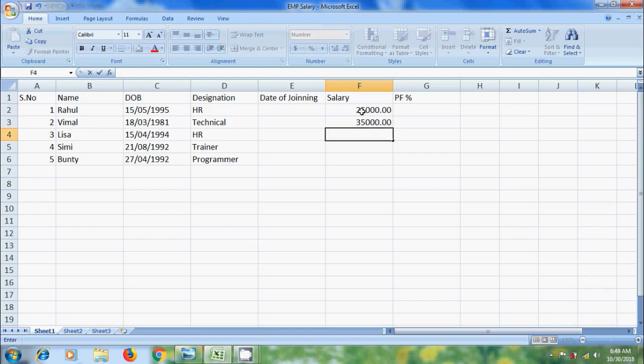In this, if anyone accidentally type date, let's check what will happen. Then the date will be converted into number format. With this, we can enter correct data in exact cells.